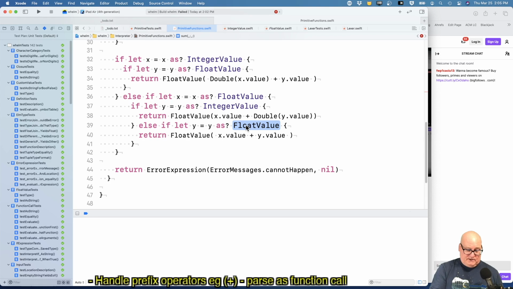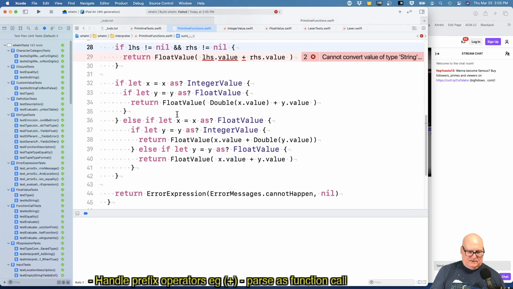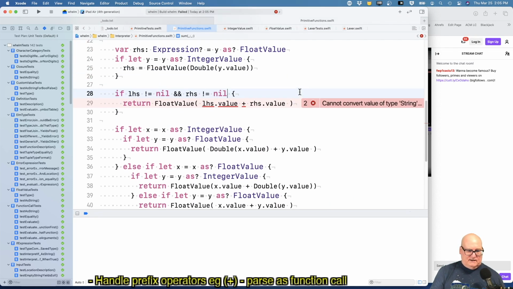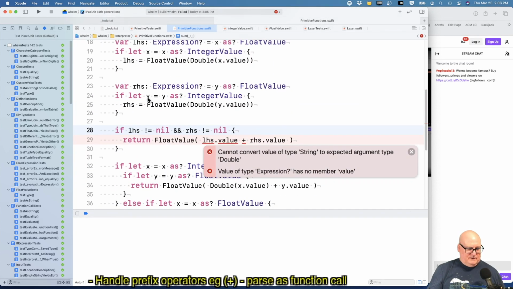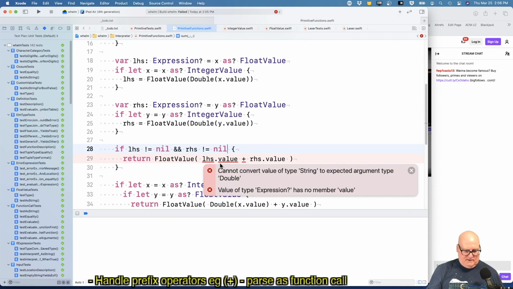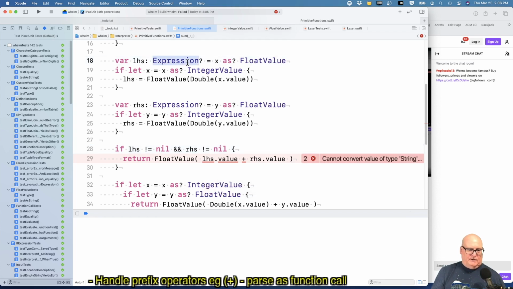So I'm saying I should still be okay with all this stuff in here, but I can get rid of it. If it doesn't work, I'll just get rid of it and see, because there may be some path. But am I still not? Cannot convert value of string to expected argument double. LHS, value of type expression. Okay, this should be float value.